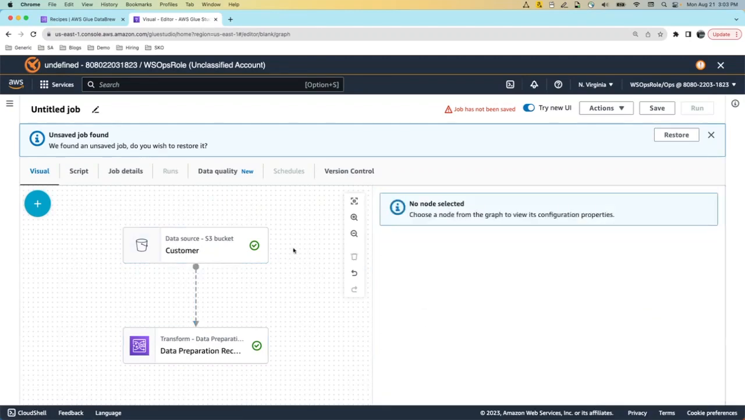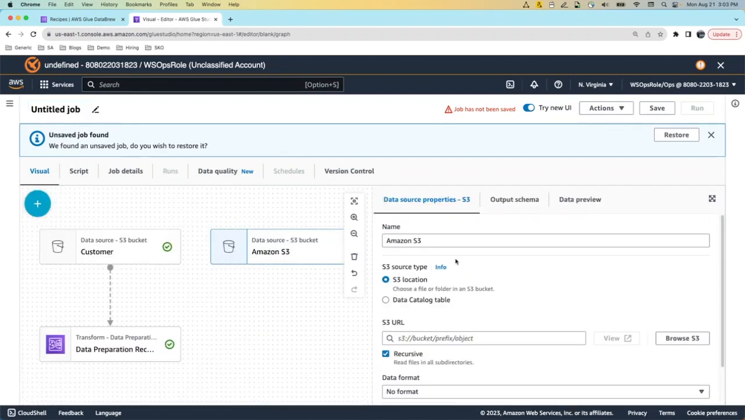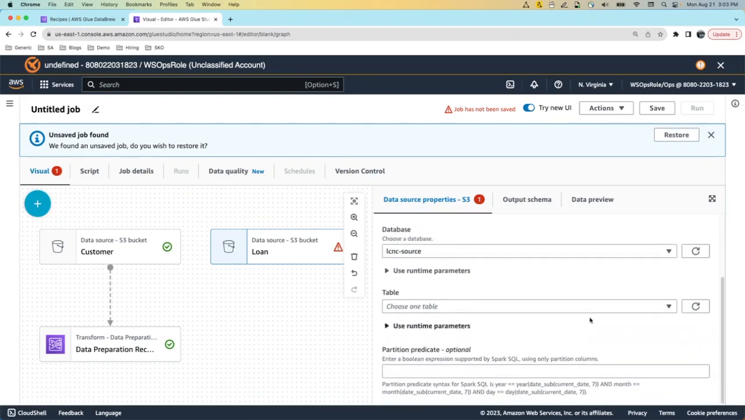Now we want to bring in the other data set as well, right? So let's go ahead and add that, and that is a loan data set. For the loan data set, again, we will go to the data catalog table and I will select the loan data set. And in here, I want to go ahead and apply some transformations.